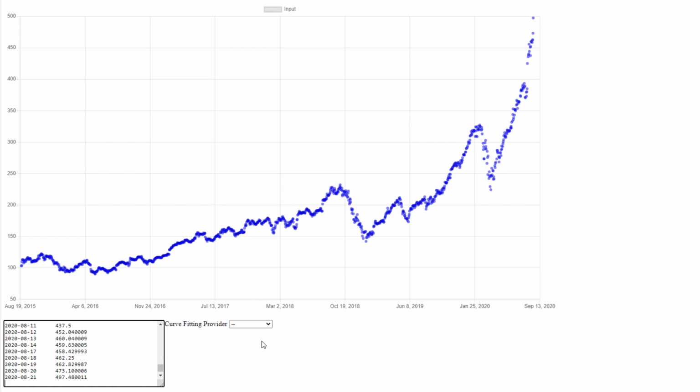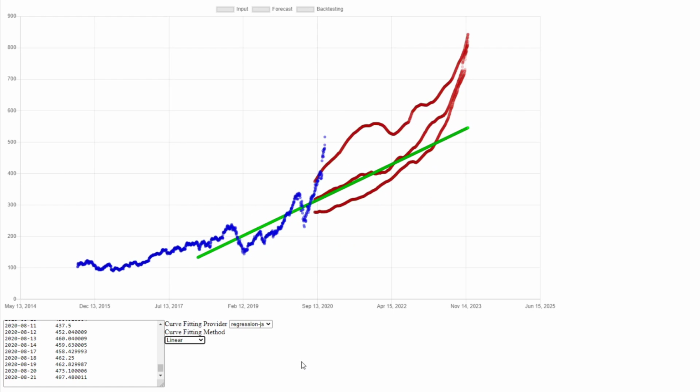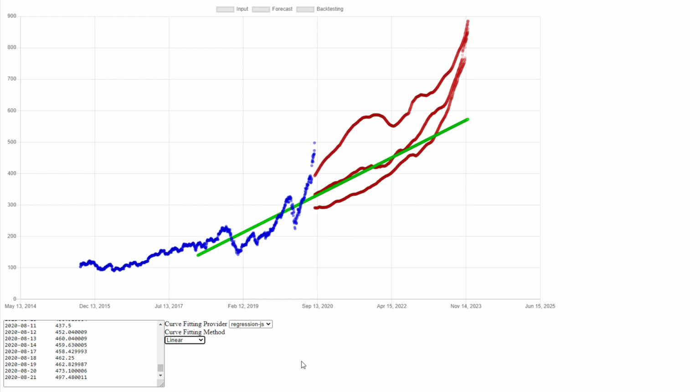Now from these drop-down menus, we can choose some curve-fitting method to generate the forecast. Let's start with something simple like a linear regression. So the green line is the linear regression, and it's based off of the last half of the data. And that way we can do backtesting when you don't use all the data.